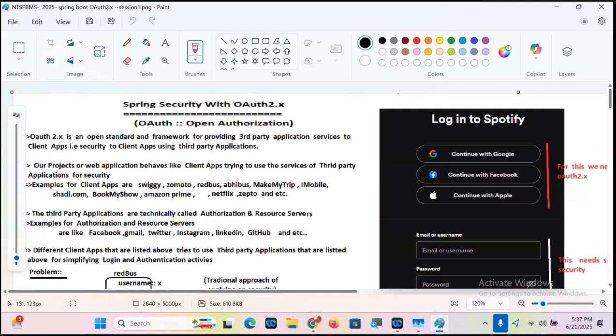OAuth 2.x is an open source standard and framework for providing what? Third party application services to what? Client application. That means security to client application using third party applications.